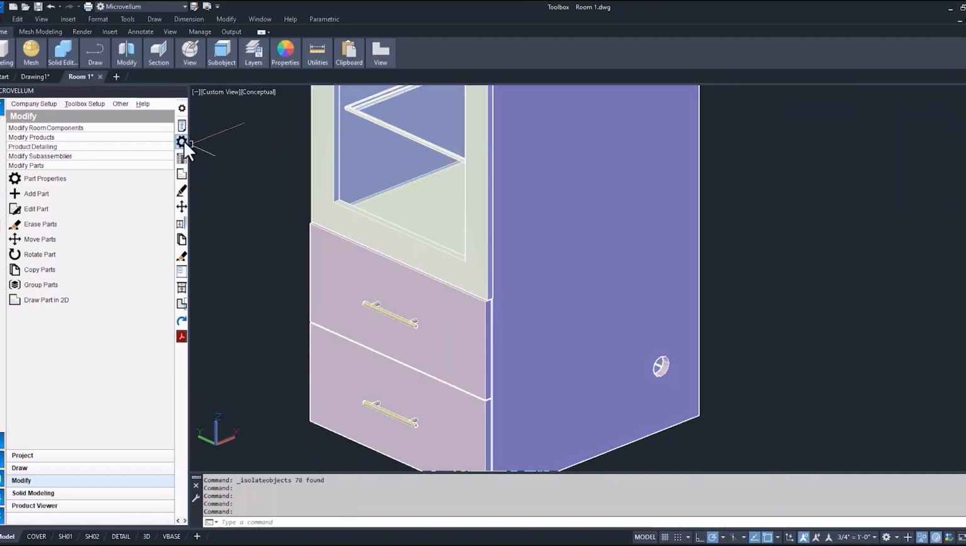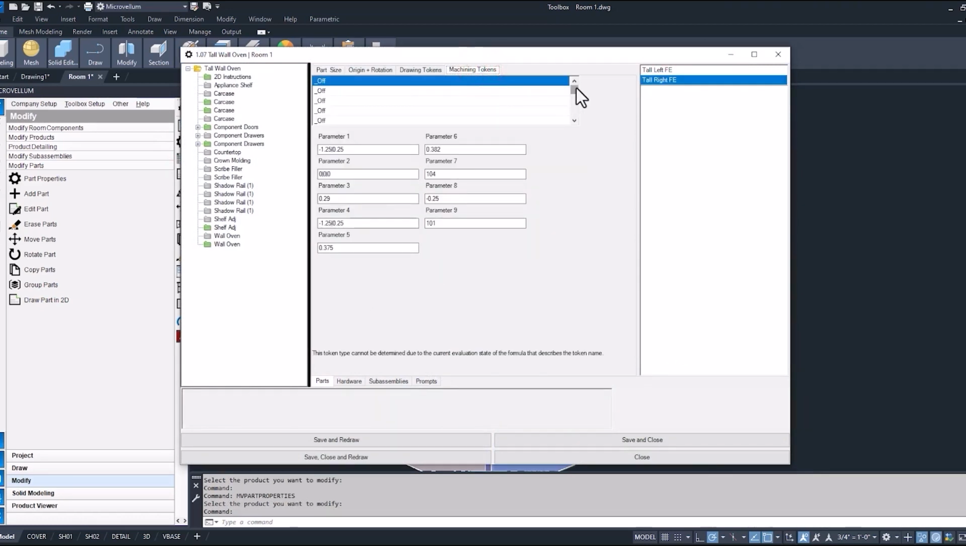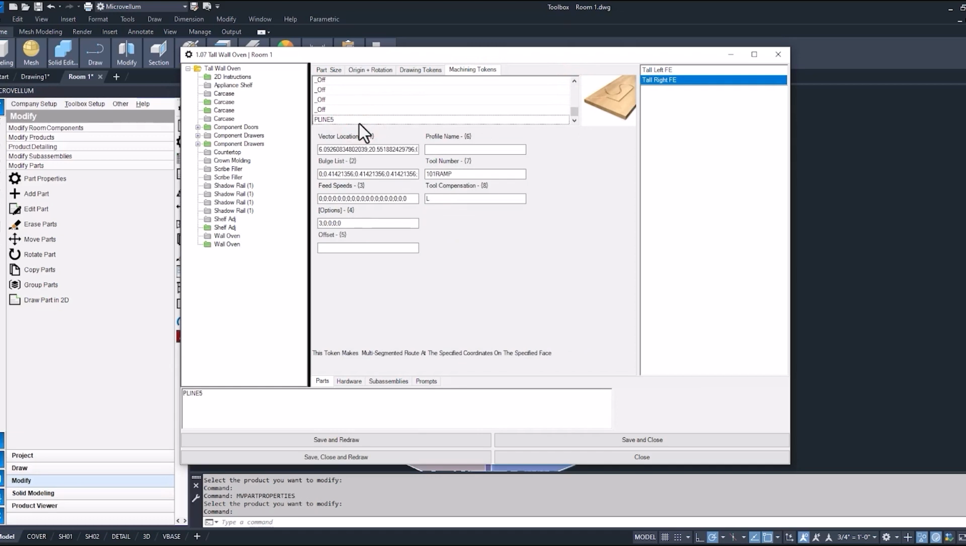So now let's go into part properties because I want to show you once we add machining to these parts, we can see it inside of the product itself. Select the tall right finished end. Now to the machining tokens tab, scrolling all the way down to the bottom, you'll find that new P-line 5 that was just created. So when you're working in the 2D part editor and applying the machining that way, all of the values are static values or hard-coded. So they're not formula driven or anything.